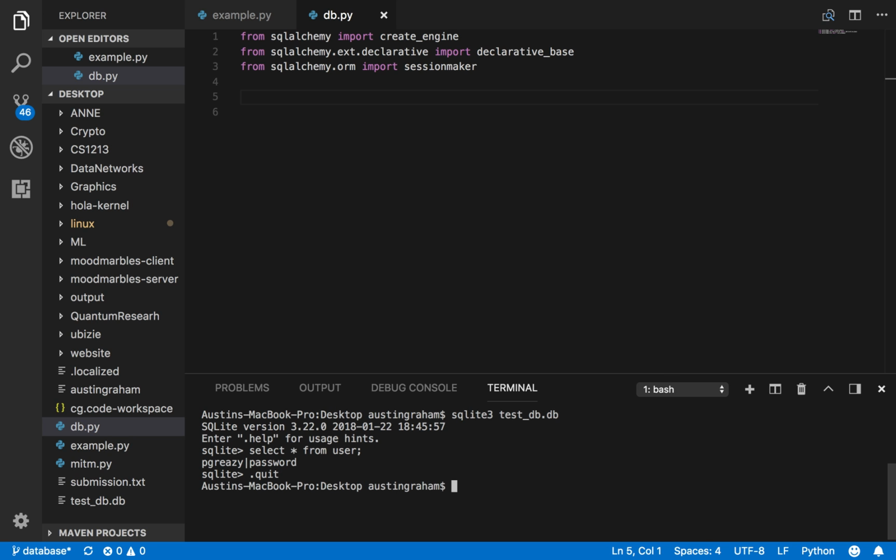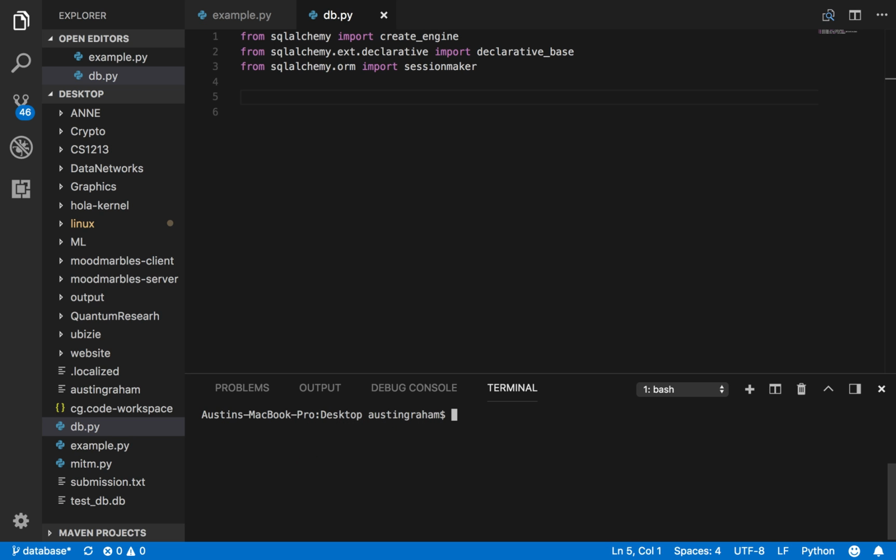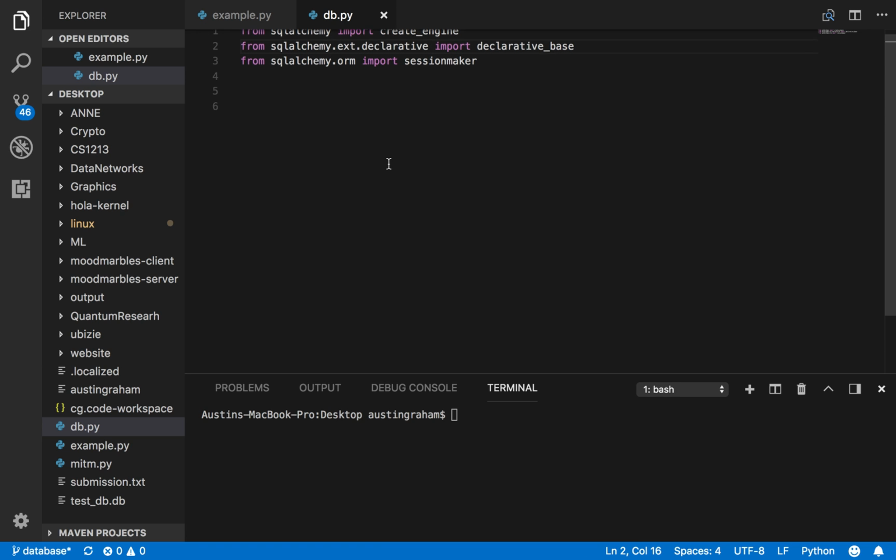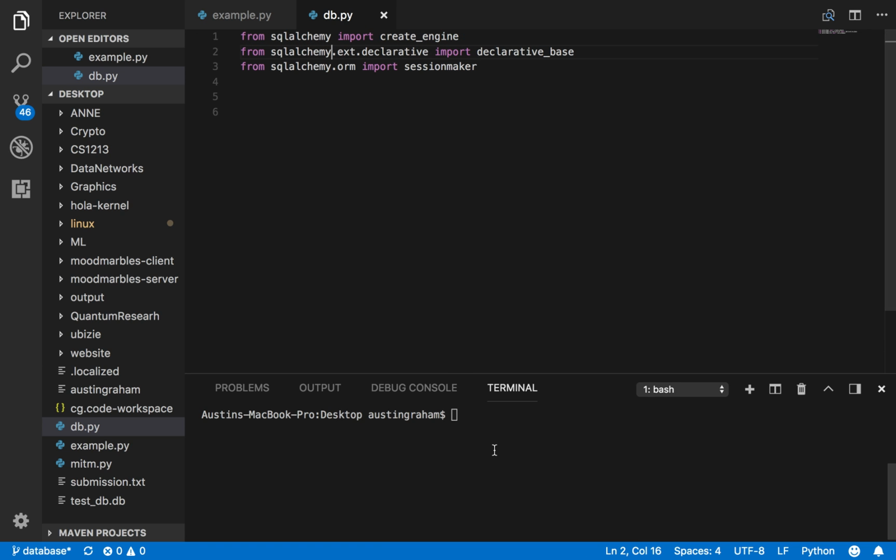Anyway, that's all fine and dandy. But I want to be able to manage all this in Python. So how do I do that? Well, there's this package called SQLAlchemy, like that. And we're going to go through each one of these imports, and I'll show you what it does here in a minute. But SQLAlchemy is a Python package that helps you manage SQL-based database systems all in Python.